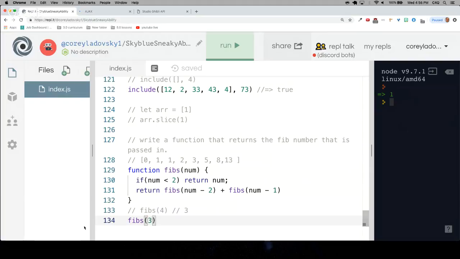If we call fibs at 3, it doesn't hit our base case, and it says fibs at 1 and fibs at 2. So this is almost the same as me saying fibs at 2 plus fibs of 1. Now we already established on the last example that fibs of 2 returns the number 1.